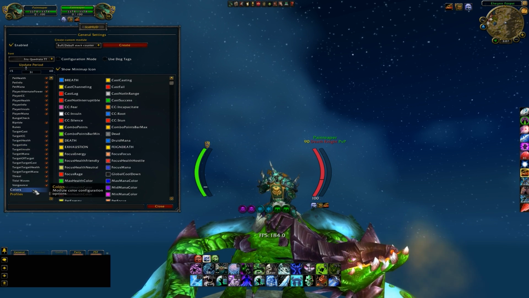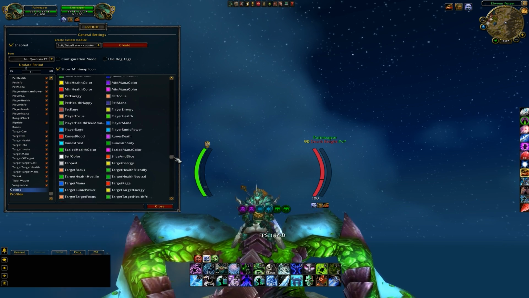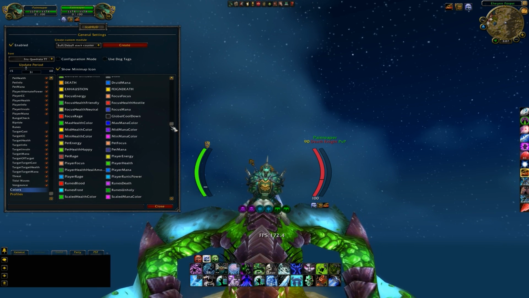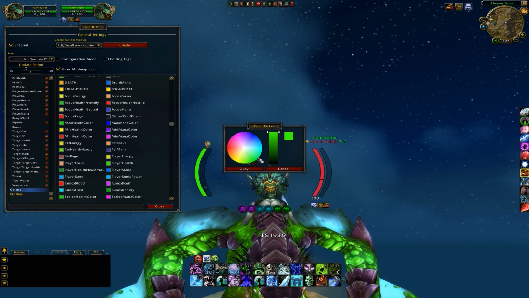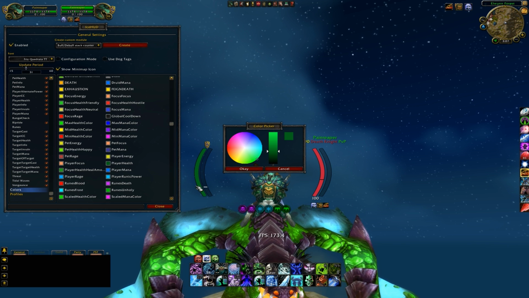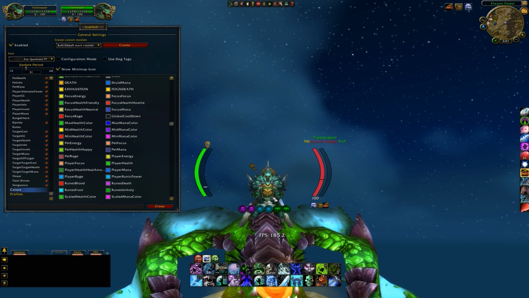Then of course, if you come down here to color, you can get into the individual color of each bar. I think I went in and under player health, I adjusted mine by default. I think it was a little bit of a darker green that was a little harder to see. I brought it a little bit brighter, a little easier to see.